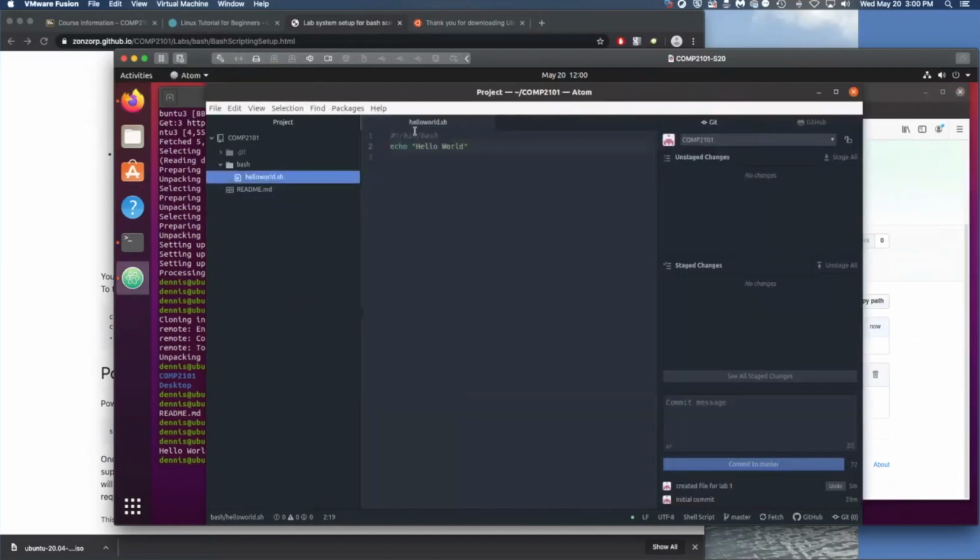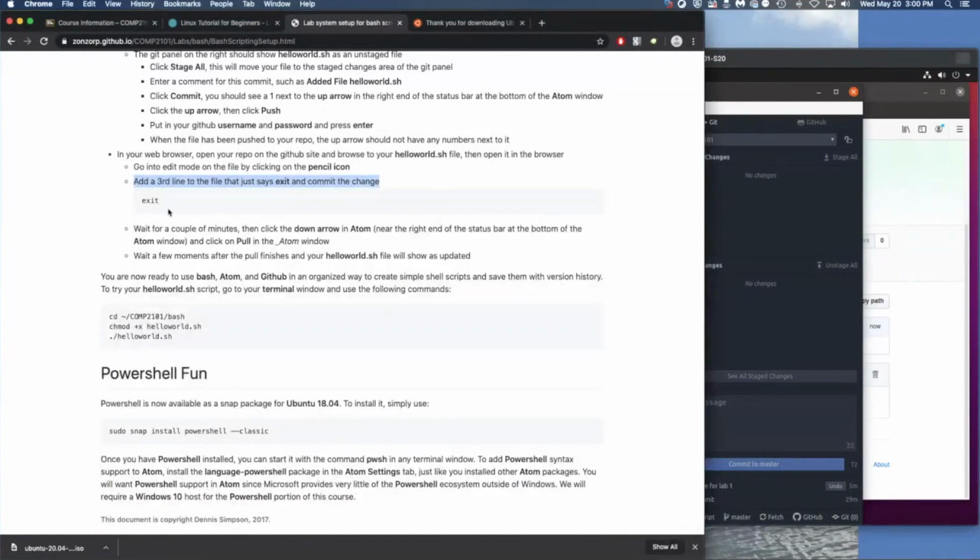My file on my own disk has only 2 lines in it because I am now behind the master copy. Somebody else has done some work in the repository and I don't have their work yet. Okay? So to get myself updated, I need to go into Atom and tell it, take a look. Or I could go to the command line to check and see.